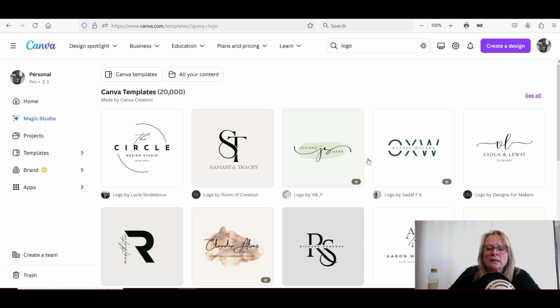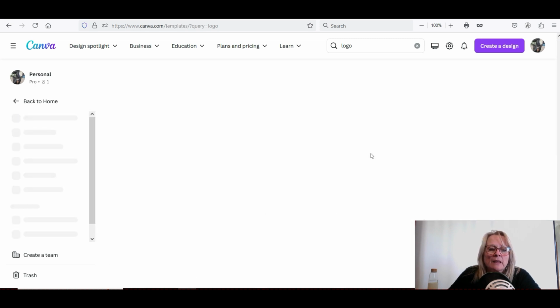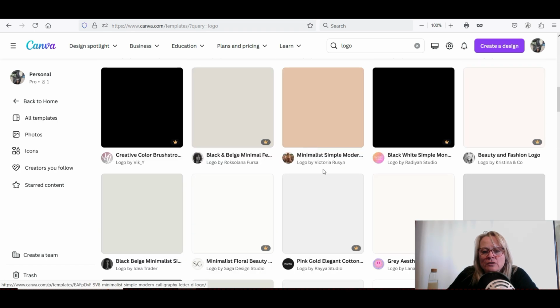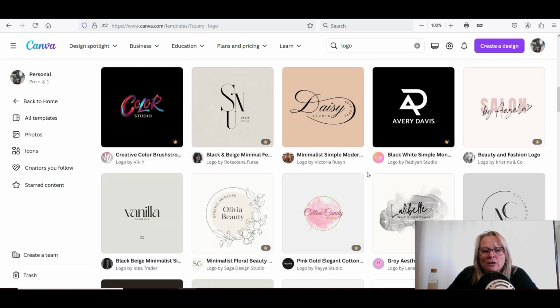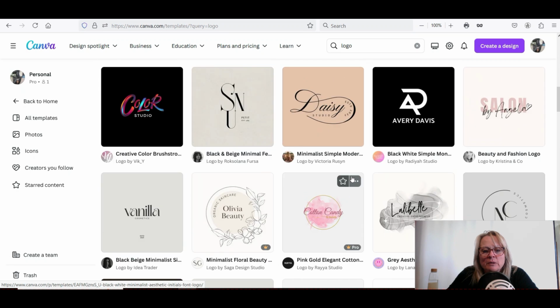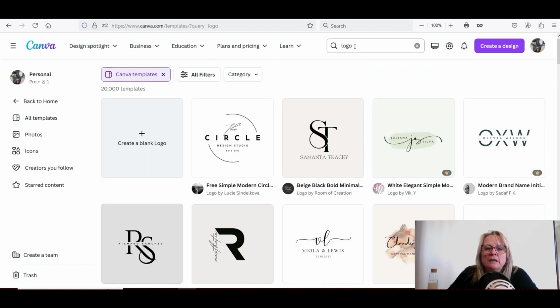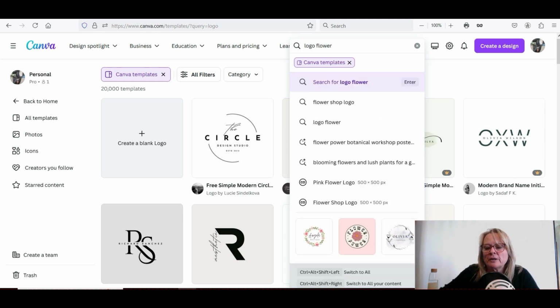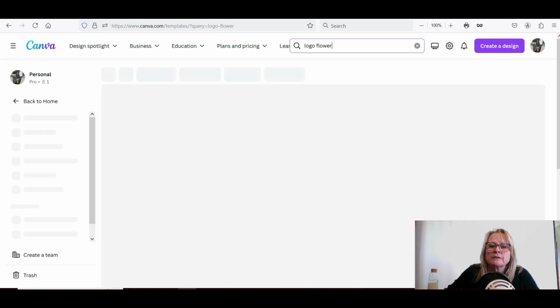So you can click on that button on the side. As you'll see, you can scroll through and there's loads and loads of different styles of templates. Now, if you're looking for something specific, say you're a flower shop and you want a logo that's going to be suitable for your flower shop, if you just search for logo and flower and hit enter, you will get logos with flowers that may be suitable for your business.